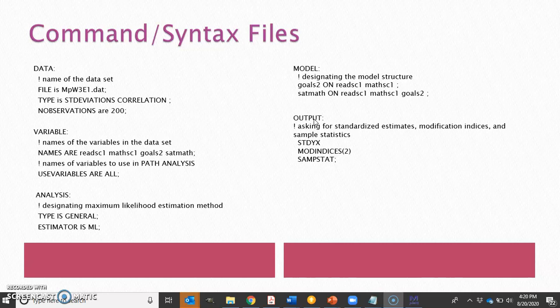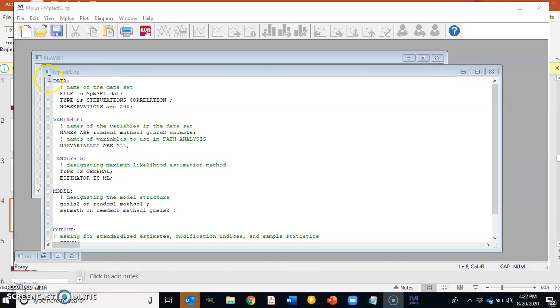Finally, in the last block, following the keyword OUTPUT, you want to specify what kind of information you would like to see in your output file. Here, I ask for the standardized estimates along with modification indices and sample statistics. When you type the command file into a Mplus window, you can see that the commands are highlighted in blue, and the comment lines are in green.